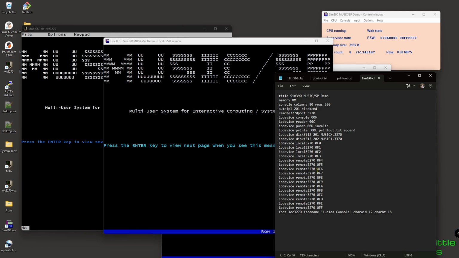Hercules, the other great emulator, is the same way, where it expects a configuration file. Granted, it's much more complex, much more robust, full of stuff, but the idea is identical. You have to put together, if it's not done for you already, a configuration file to explain to the emulator your entire hardware environment. And in Sim 390, thanks to Dave Edwards, it's relatively straightforward. In Hercules, it's much more involved.